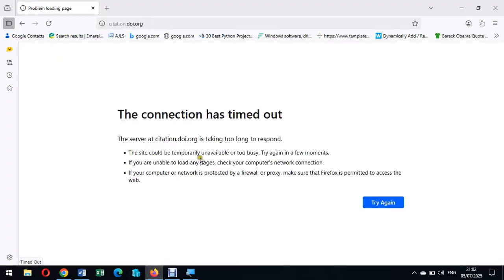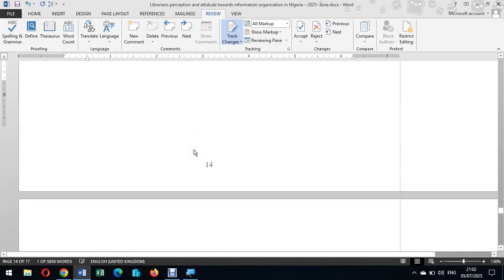is correct. I don't know why network is doing me this. Network is very bad. Anyway, you know how to check that. So assuming it shows, I would have shown you. If you've never used this citation.doi.org, but if you've ever used it, that's all.